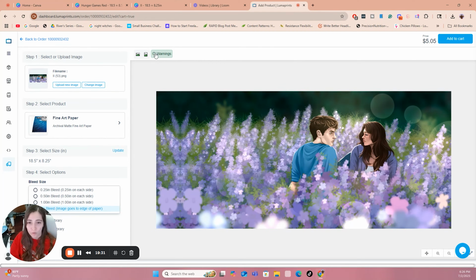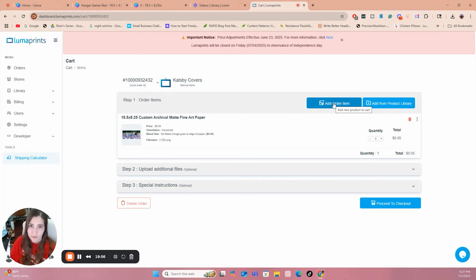It's going to give you this warning because if you don't have any space to bleed, there is a tiny chance a little bit is going to get cut off. I have not had that experience with them though. And then we'll add it to our cart, and then we'll do add order item to do this process with each of the 4 covers.